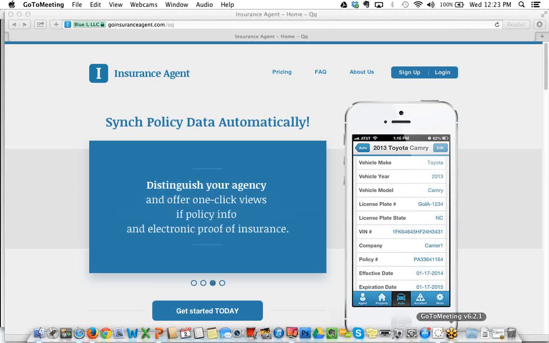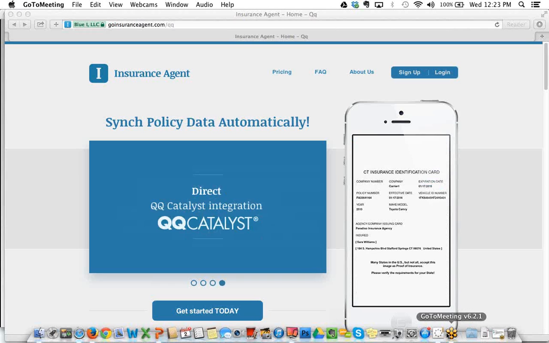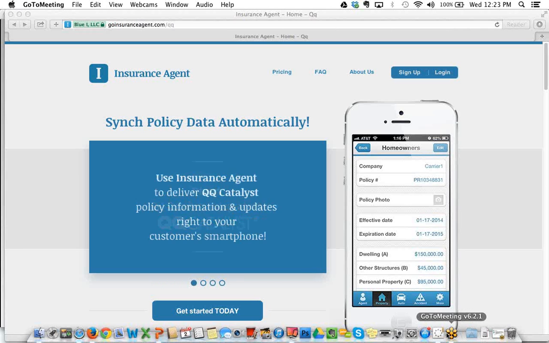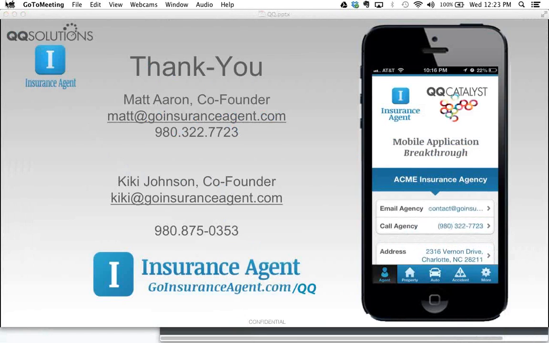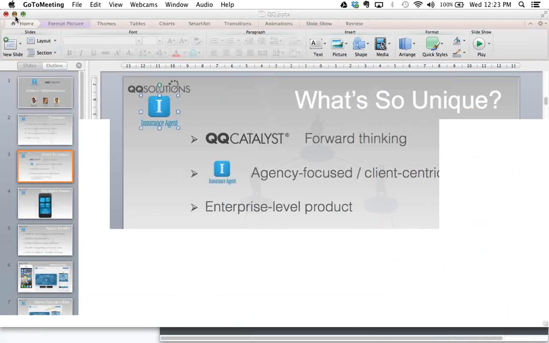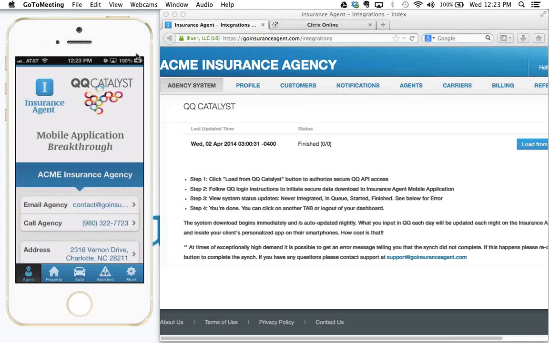Okay, I have another question that says logos. Can we use our logos instead of a QQ and Big I on the main page? Oh, sure. I just put that there for demonstration purposes. All of that real estate on the mobile device is reserved for the agency's branding. So whatever they choose to put in there for their branding, for whatever image, they can put that in that space.